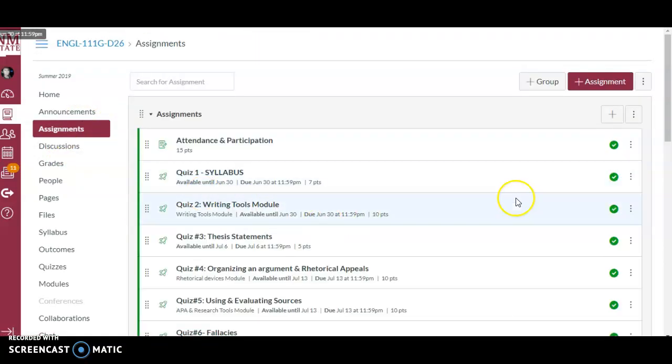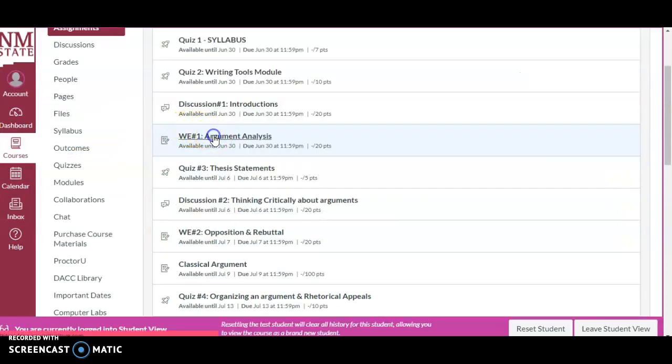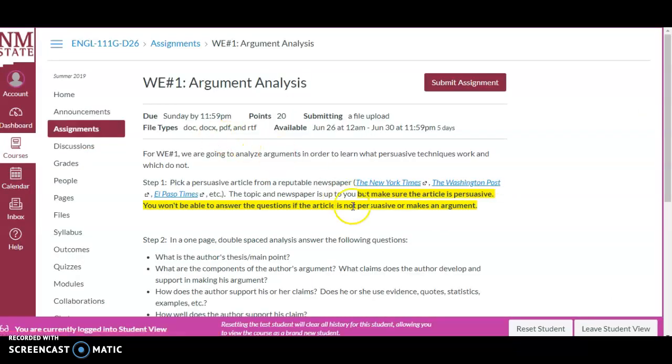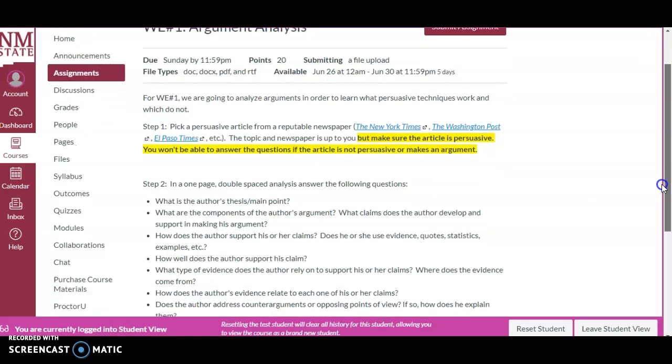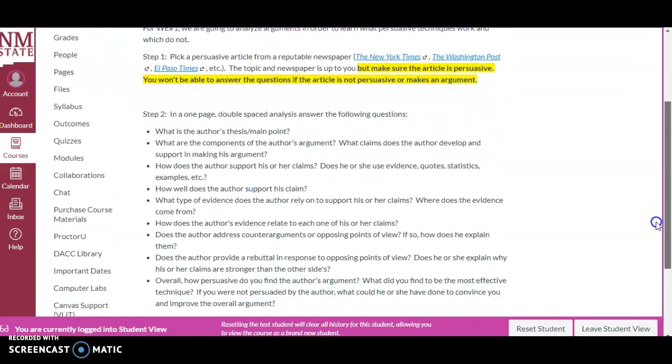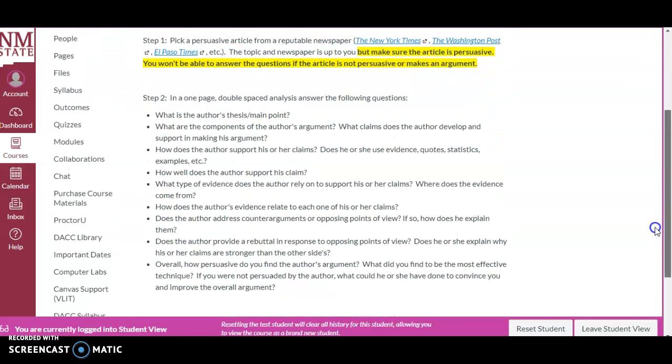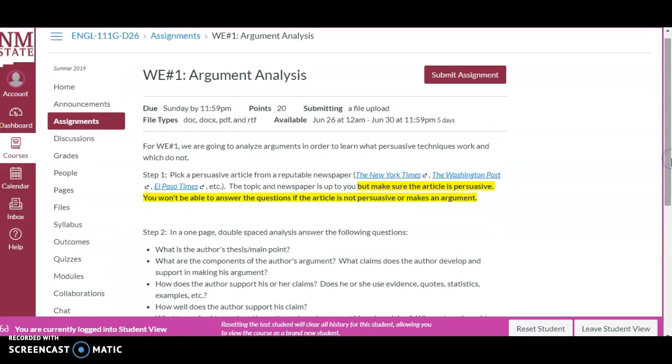So the assignments are listed here, and you should all be able to see that. Now let me go ahead and show you how to submit an assignment. So let's go ahead and go to writing exercise number 1. For this assignment, the instructions are listed here, and you basically have to find a newspaper article, and you need to go ahead and read it and answer these questions. So once you have typed out your questions and you have the file ready to go, these are the accepted files. So make sure that you can submit in one of these files.